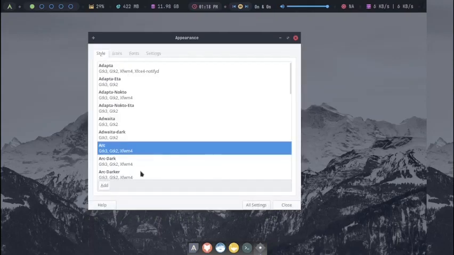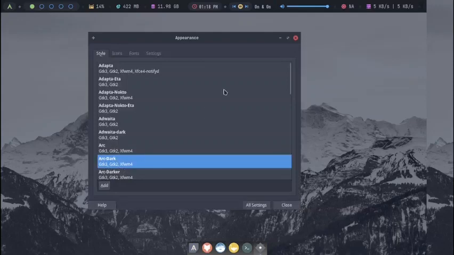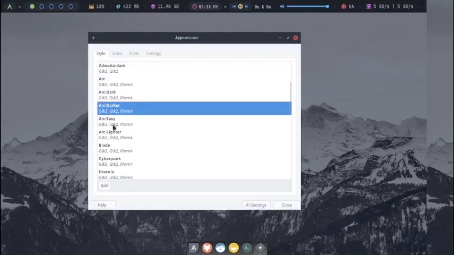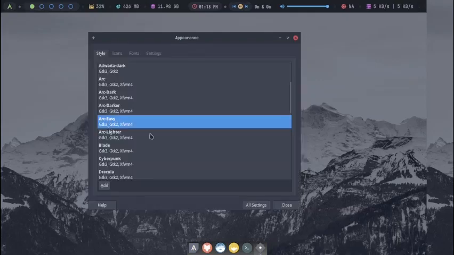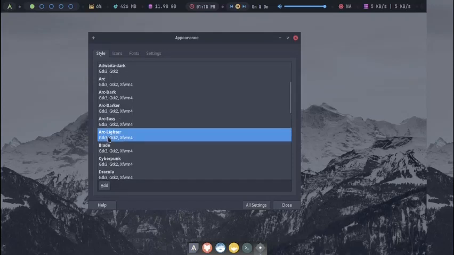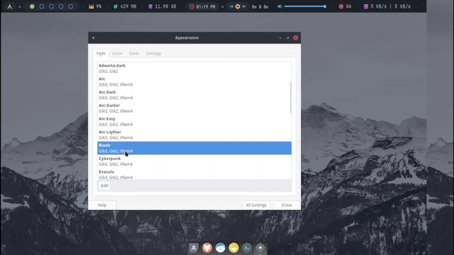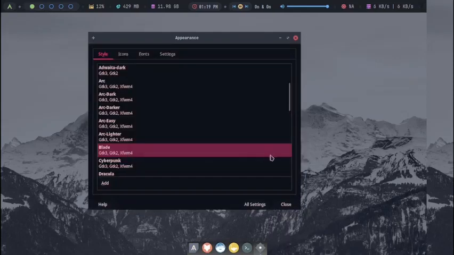This is the Arc theme. Arc Dark, this was the default theme. Arc Darker is there. I don't know why it is getting white. Arc Eyes is there. Arc Lighter again. I think for the complete changeover, we will have to log off or reboot the system. Otherwise, these icons won't change. Blade is there. It has got this purple tinge.